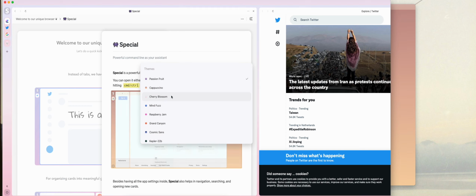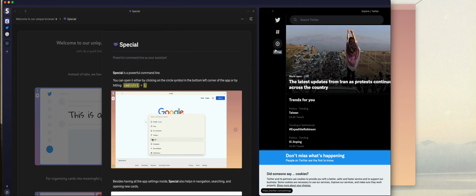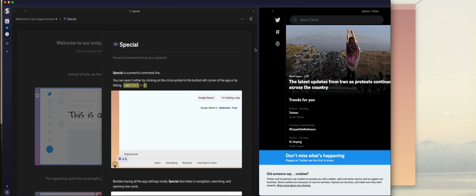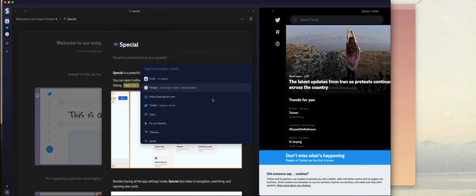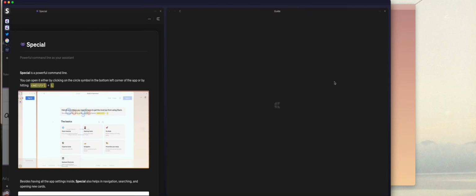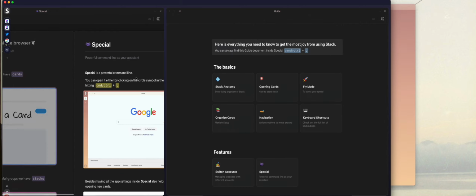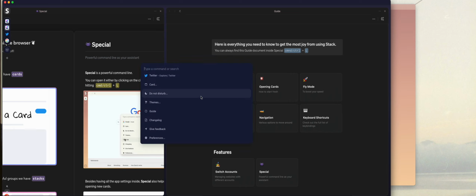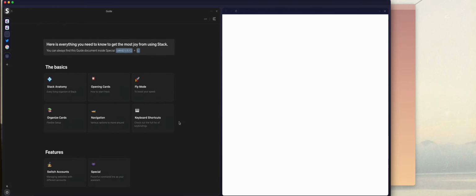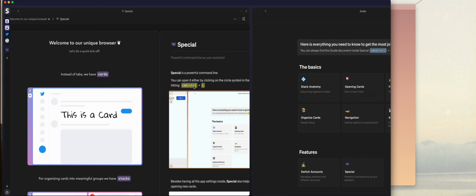Okay, next we have themes. Themes are just a colorful addition to the stack. Also, if you choose the dark theme, it will take all the websites that initially have a dark theme to the dark mode. What else? We have guide. From here, you can always access this guide document. It has much more details than the first initial one. We also have the changelog, which will automatically appear whenever you update the stack. It will pop up, but if you closed it, you can always access it from Command L.